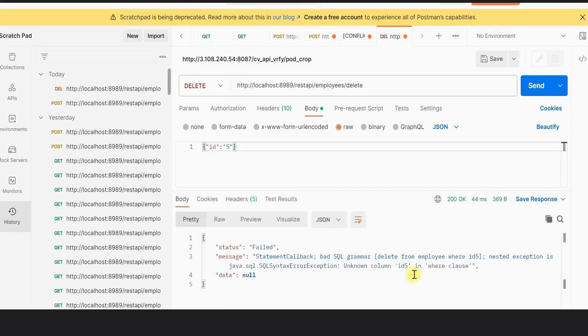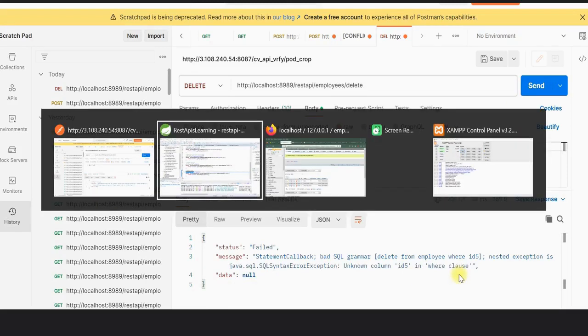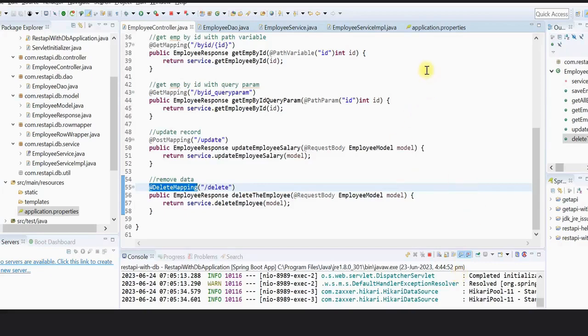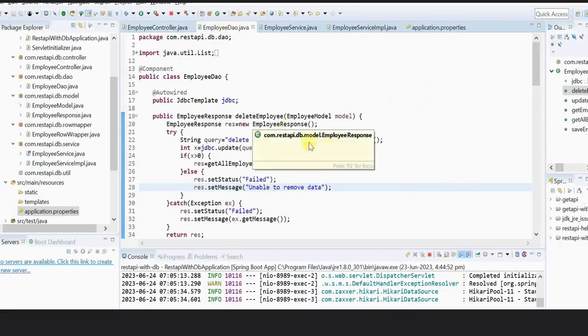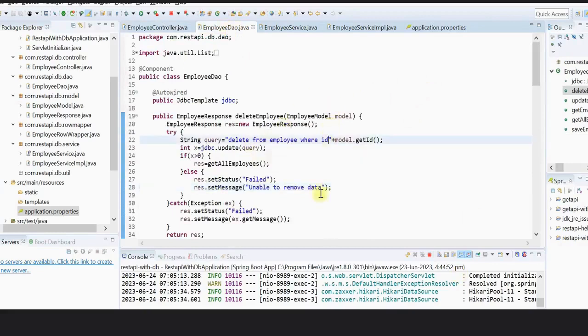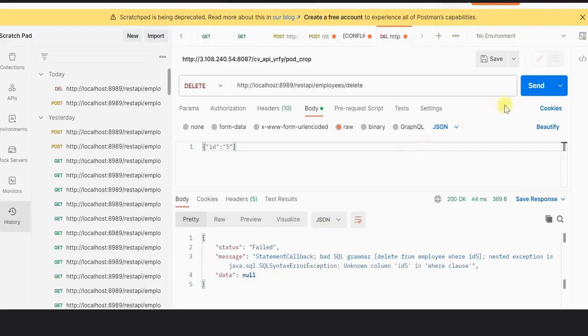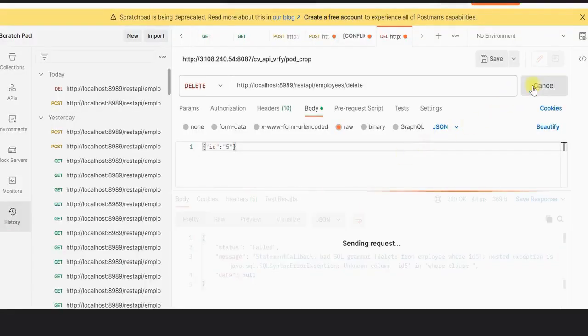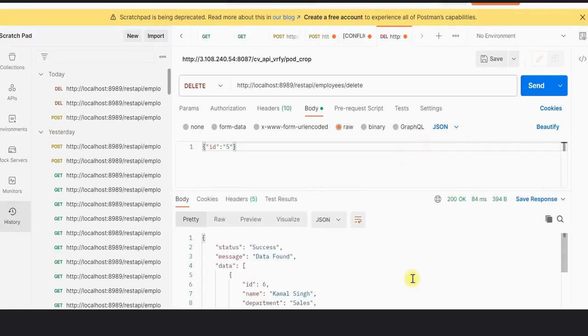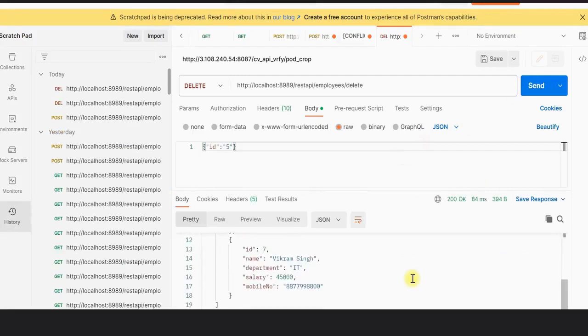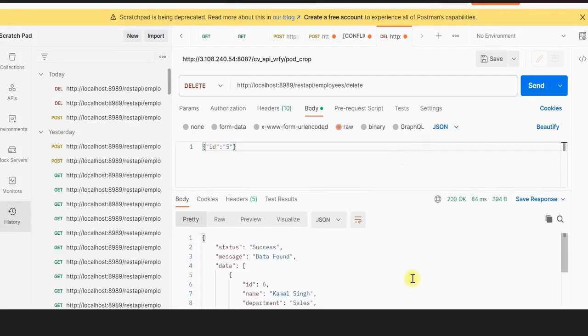I think there is some SQL mistake. Let's check our code to see what mistake we have made in our SQL statement. Delete from employee where ID. Oh, the equal operator is missing, sorry. Now let's save and send it again. Check. The remaining data is the 6 and 7 records only.